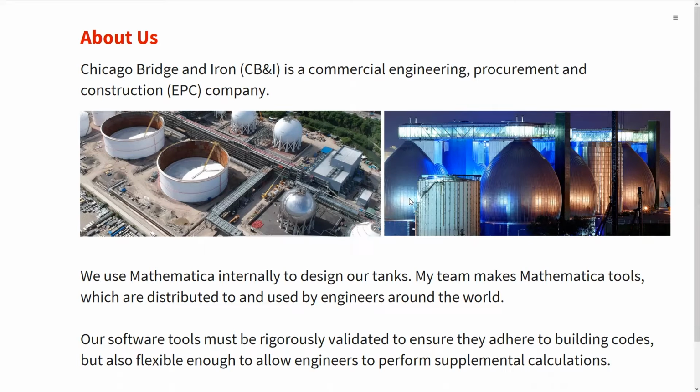And so we use Mathematica internally to design our tanks. We store inputs that define the tank, such as the loads, the materials, the geometry, and then we perform engineering calculations from those inputs to analyze the tank.